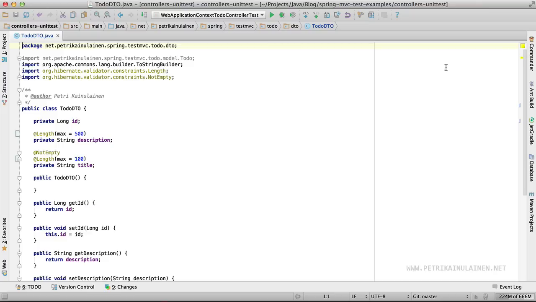Now, if we think about the tests which we should write for this controller method, it's clear that we must ensure that 1. The controller method is working properly when validation fails. 2. The controller method is working properly when a to-do entry is added. Let's find out how we can write these tests.